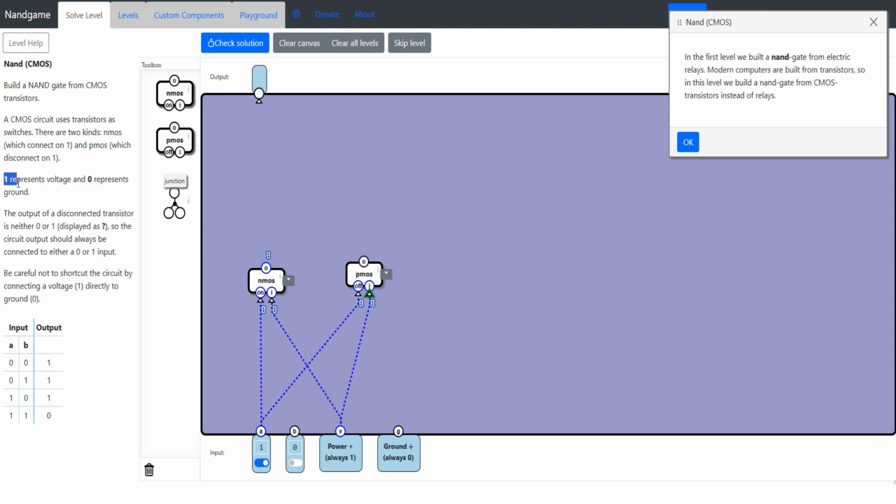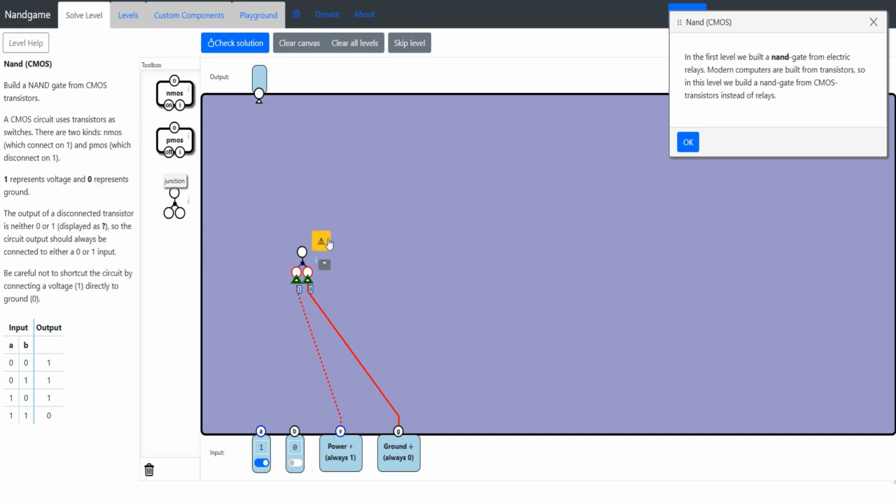Okay, so some more information. 1 represents voltage and 0 represents ground. The output of a disconnected transistor is neither 0 nor 1. Be careful not to short-circuit by connecting voltage directly to ground. Oh, I kind of want to try that now. Maybe begin one of these junctions here and just, I guess, hook them both up. Oh, okay. Nothing too exciting happened, but fun to test it out.